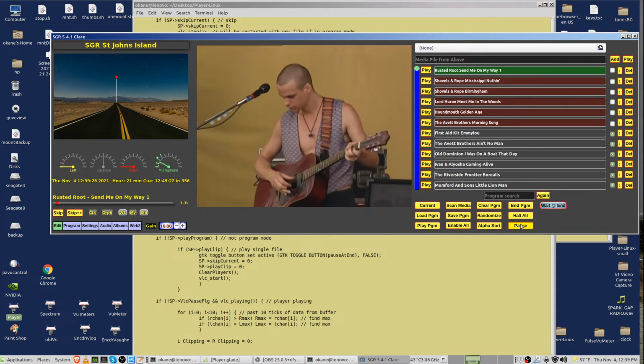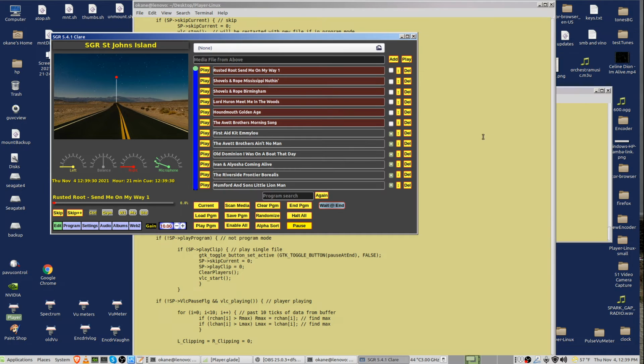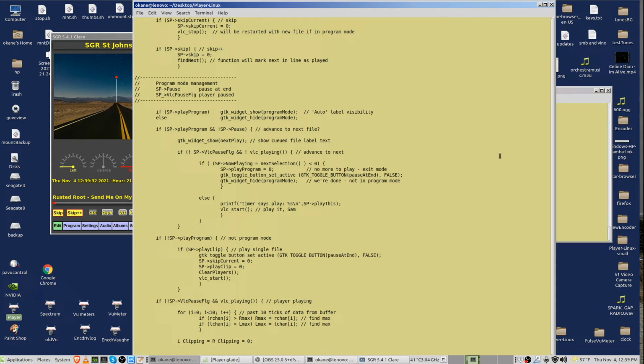I got to get these things colored up. I don't like the colors at wait at end either. But all right, so we can halt that. Those are the two pauses, and they have an effect here.